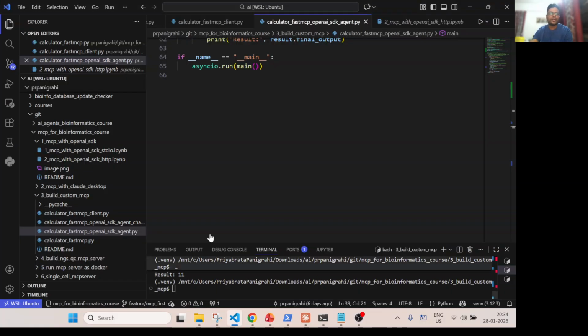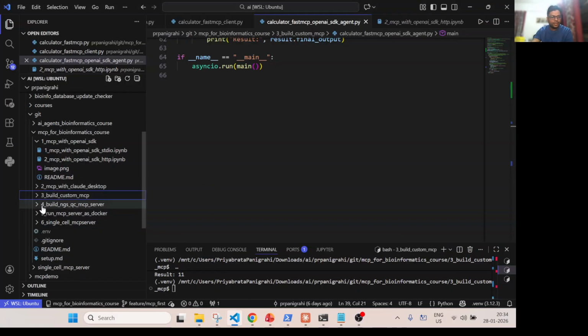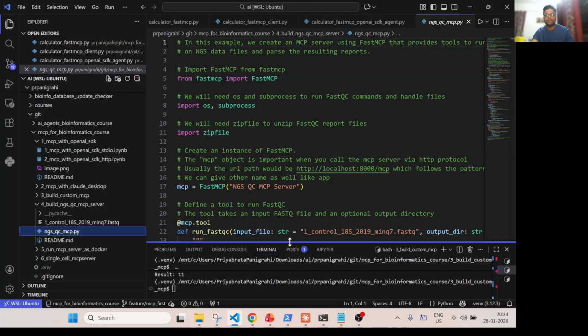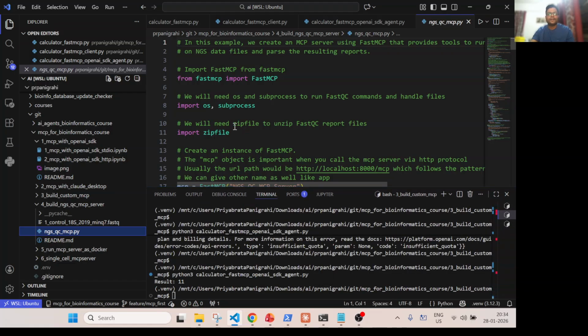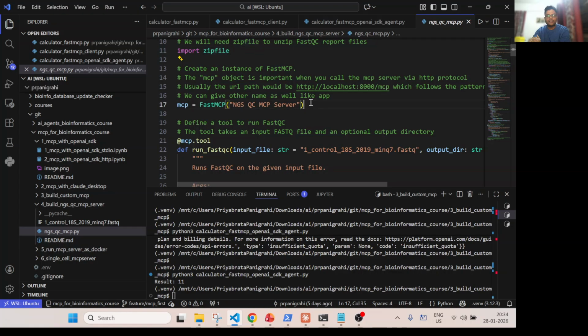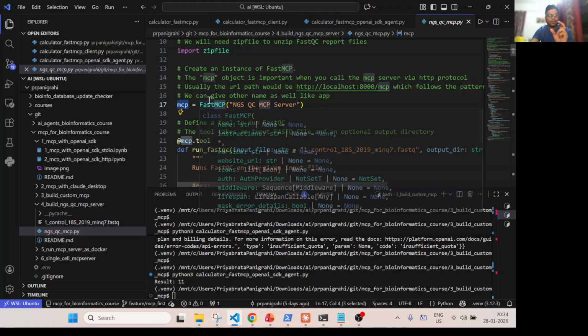So let's go to the code directly. This is my simple Python script, and I'll go one by one. First, we need FastMCP to build the MCP server, so we imported that. Then I import os and subprocess. Subprocess is needed to run FastQC, and I have imported zipfile to unzip. And this is where we created the FastMCP object. Very simple: FastMCP, and it is given a name, NGS QC MCP server. This object name is important, so mcp.